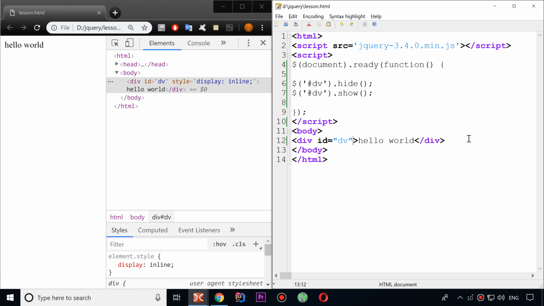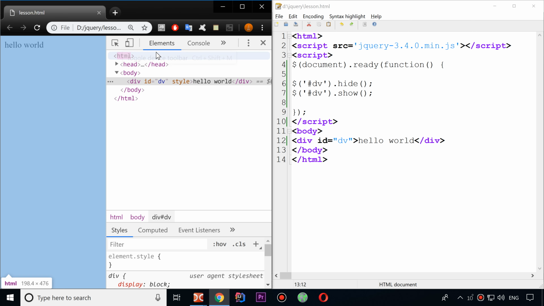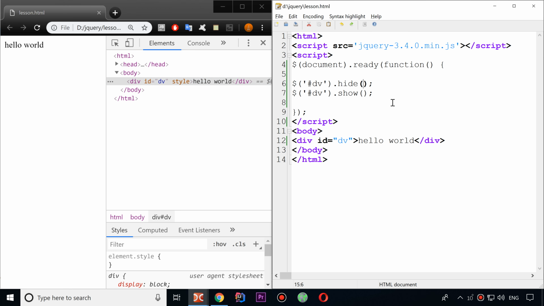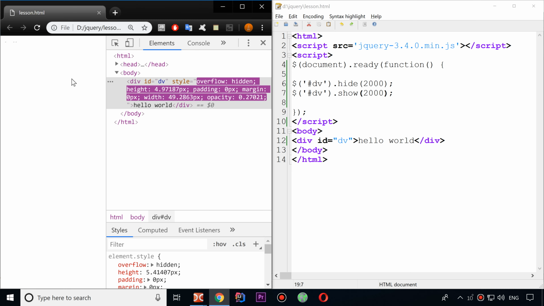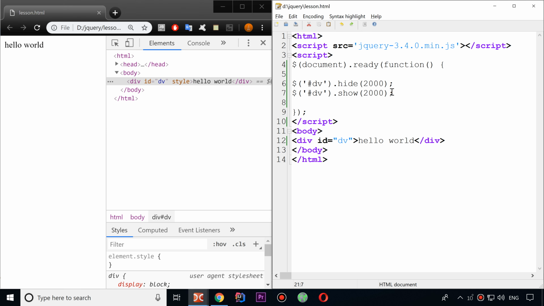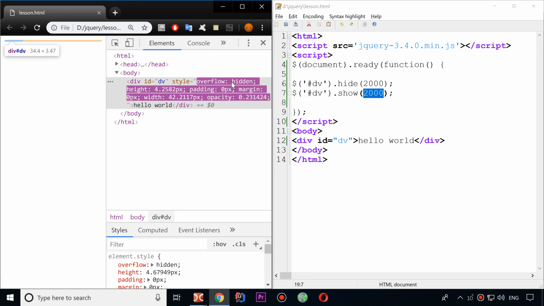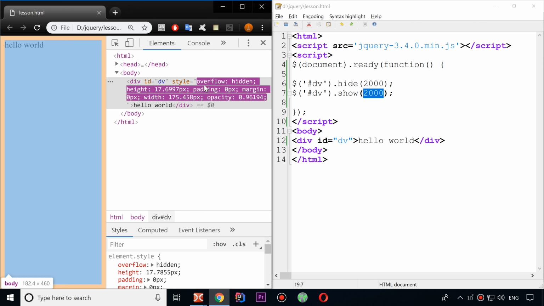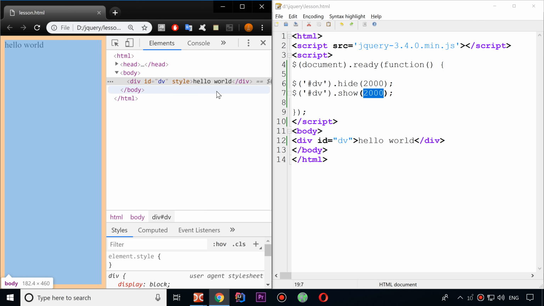Okay, let's go further. So now our animation happened too fast and I want to see it. To see it, I can make it run like 2 seconds. I can hide 2 seconds and show 2 seconds. As you see, it slowly disappears and appears also slowly. Also, there is a lot happening while we use it. As you see, a lot of styles were changed.